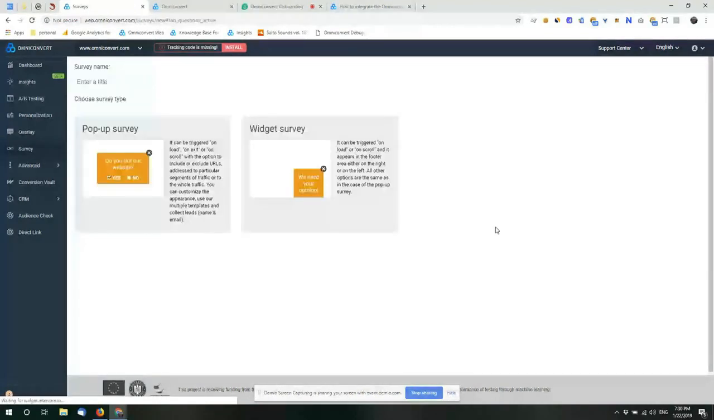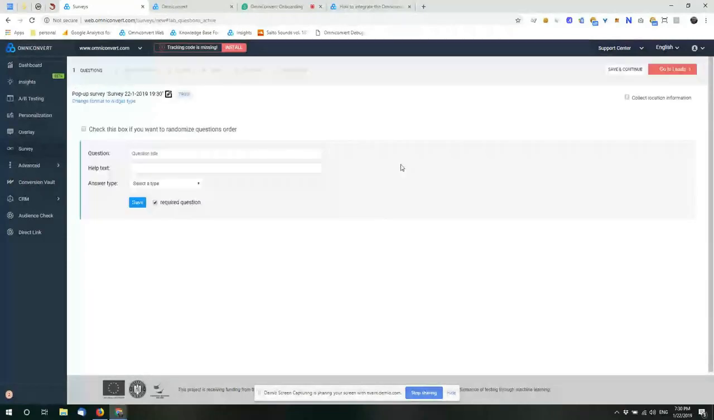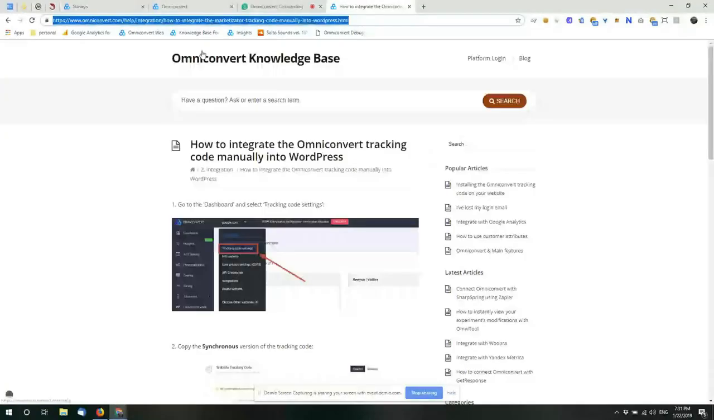Our survey feature is pretty interesting. Basically, you have the possibility to select between pop-up survey and widget survey. The first thing that you need to do is set up the flow of questions that you have for your survey. The simplest and one of the most important surveys, and an example that we also have on our help environment.